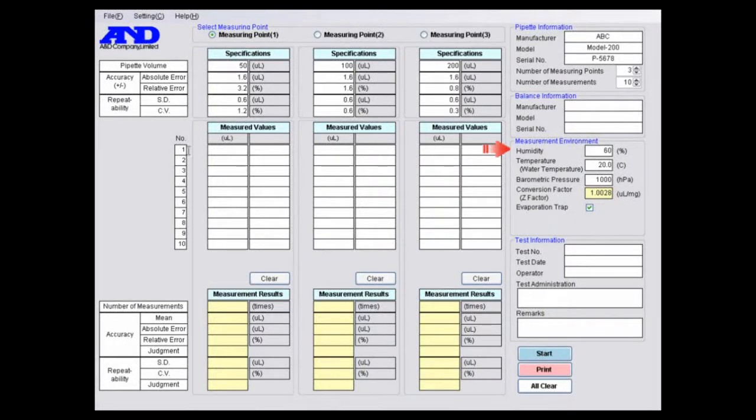Next, enter the ambient relative humidity, the distilled water temperature, and the barometric pressure in the measurement environment area. As you can see, WinCT Pipette automatically calculates the Z factor from the distilled water temperature and the barometric pressure. When the mass of the distilled water is input, the software multiplies it by the Z factor to obtain its volume. Select this box if you use an evaporation trap, which comes standard with the pipette accuracy testers.